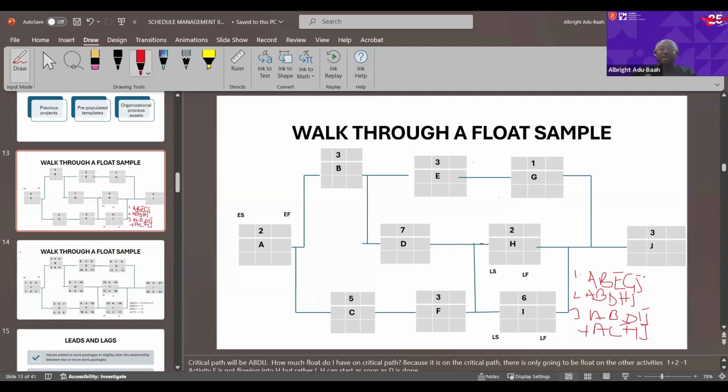So now let's look at how many days it will take us to get to J if we go through A, B, E, G, and J. It will be 2 plus 3, which gives you 5, plus 3, 8, plus 1, 9, plus 3 gives you 12. If you go through A, B, D, H, and J, that will be 2 plus 3, 5, plus 7, 12, plus 2, 14, plus 3, 17.